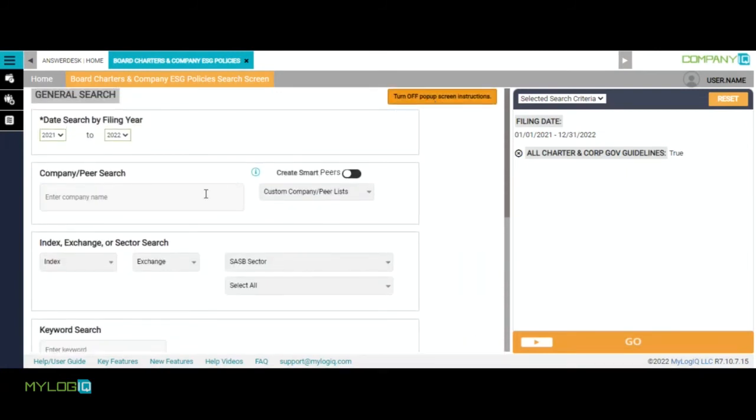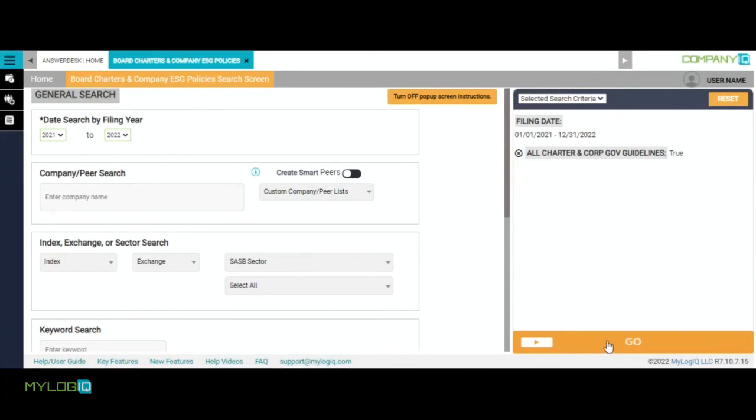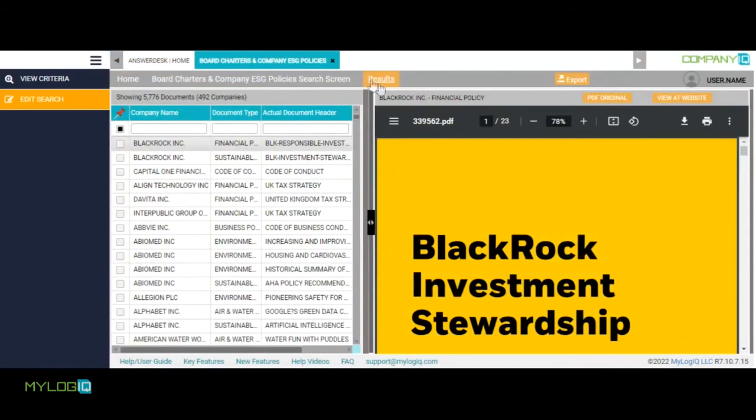It's not necessary to define search criteria to view documents. For direct access to documents, simply click on Go button to see the most recent documents published. Once you have clicked on Go, you'll be navigated to the results screen that looks like the one shown here.